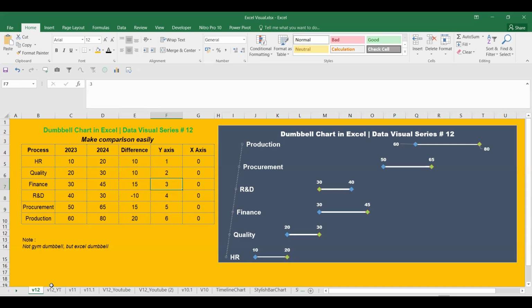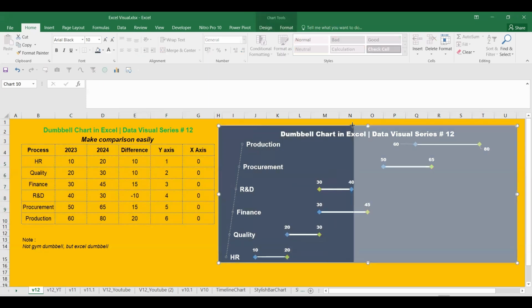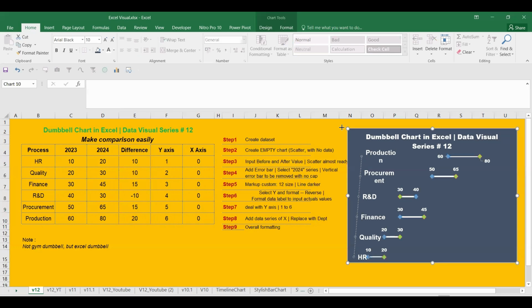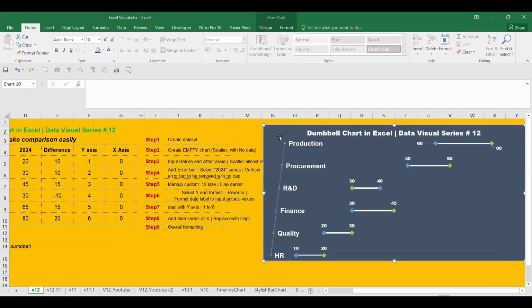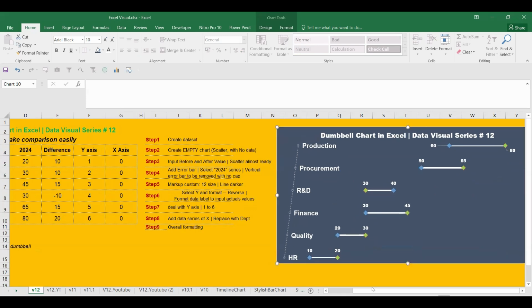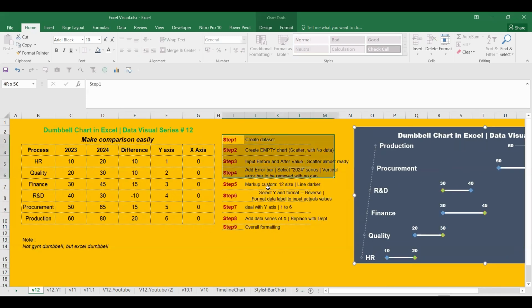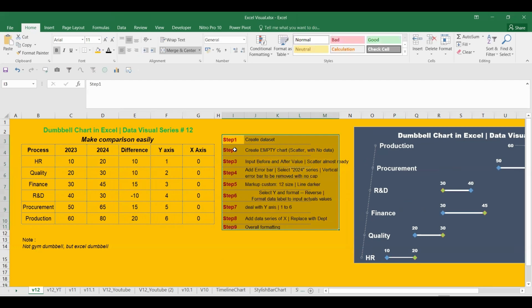Let's start with the simple data set. All I'm going to do is replicate the same steps, and I have also given the same steps here. There are 9 steps you need to follow in order to create this, right? Let me just make the font smaller. Yeah, there you go. So you only need to remember these 9 steps, and I will keep these 9 steps in the description as well.